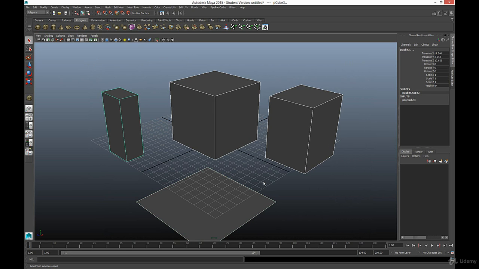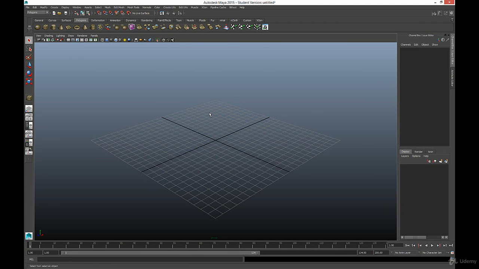Okay, and with that we can see how to create the basic primitives, how to select on the primitives, how to add to a selection, and how to remove from a selection, as well as how to get rid of the selections that we have.